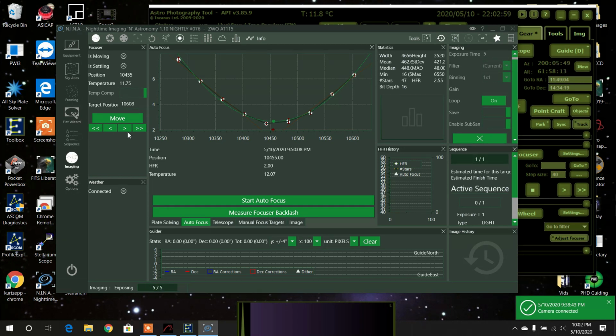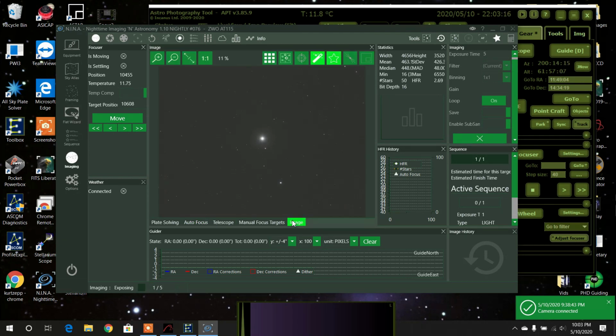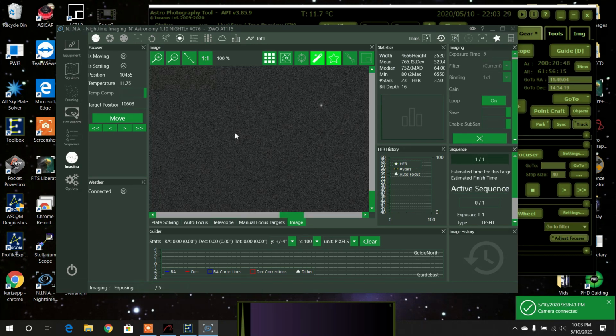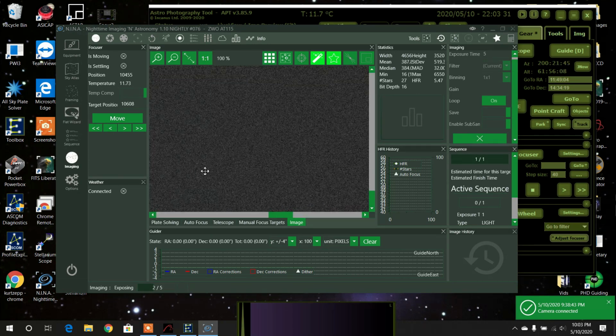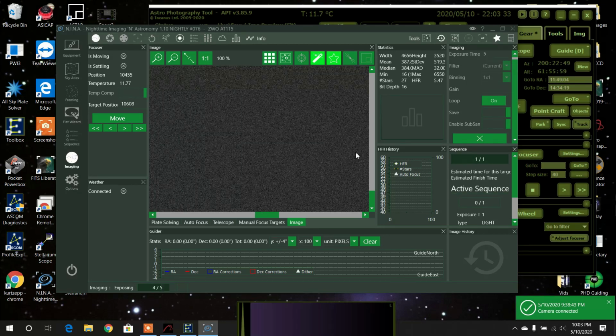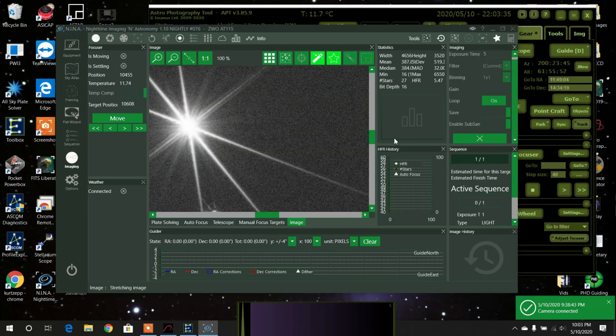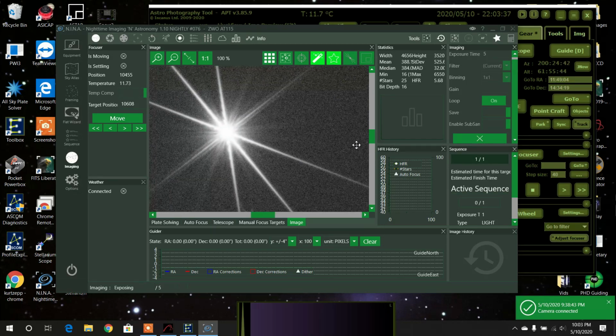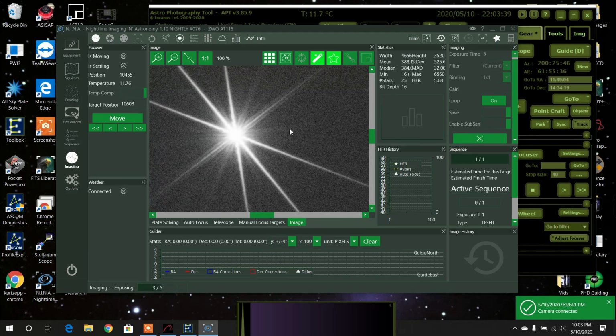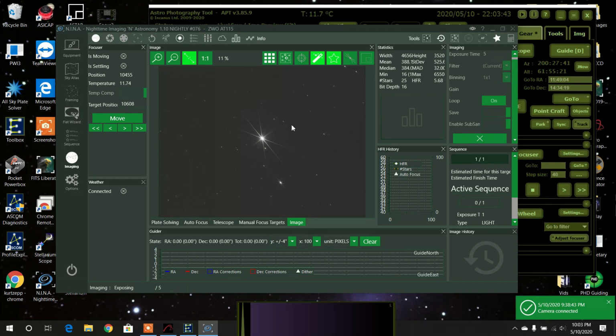Let's see what this thing looks like when I put a button off mask on here. Oh, not too bad. Let's do 1:1. There we go. I guess it looks pretty good. What do you think?